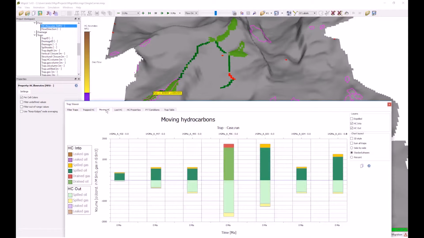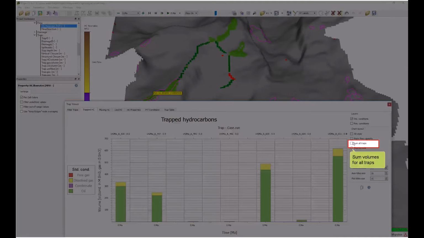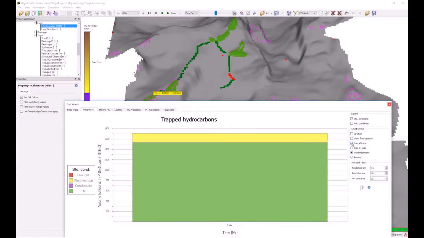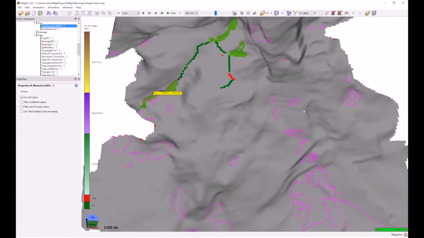We can also look at the volumes passing through each of the structures, with the mainly spill volumes. And we may also choose to sum the volumes from all the traps and look at the combined results. And then we see that the total sums up to about the same as what we injected. So there's actually very little going out of the model in this scenario.